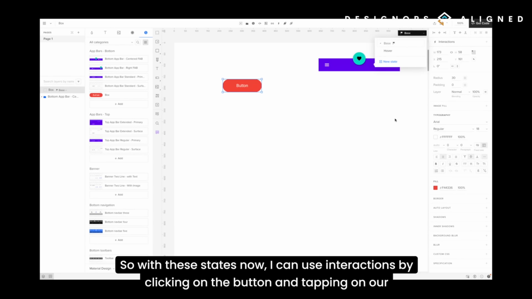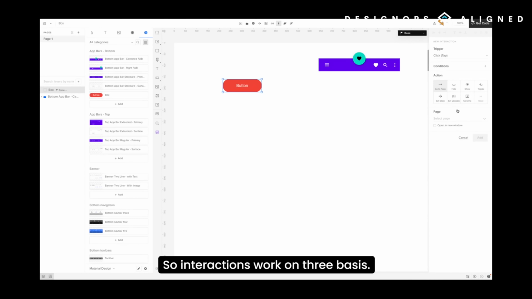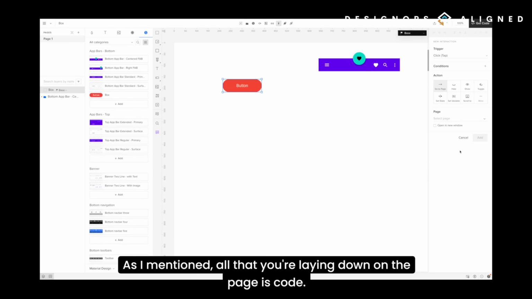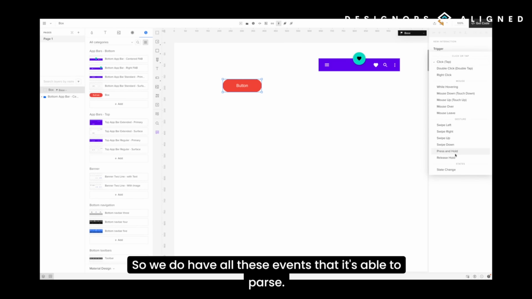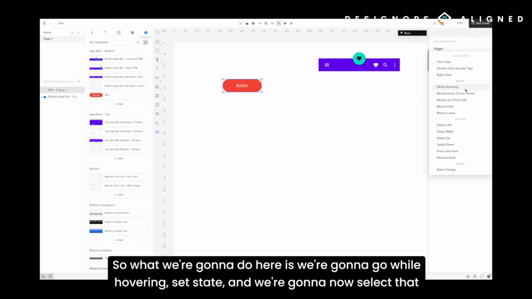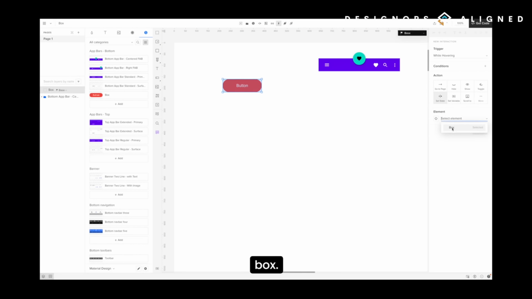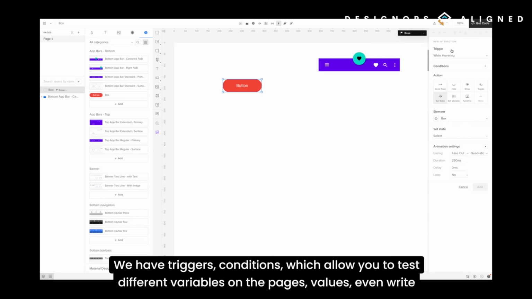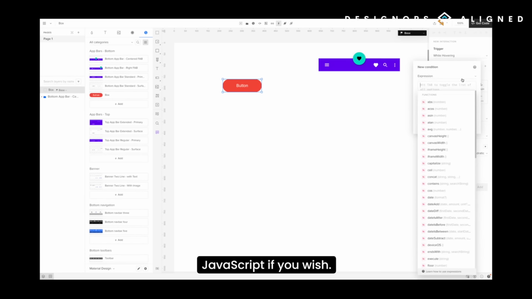So with these states now, I can use interactions by clicking on the button and tapping on our interactions. So interactions work on three bases. We have our trigger. As I mentioned, all that you're laying down on the page is code. So we do have all these events that it's able to parse. So what we're going to do here is go while hovering, set state, and select that box. So we have triggers, conditions, which allow you to test different variables on the pages, values, even write JavaScript if you wish.